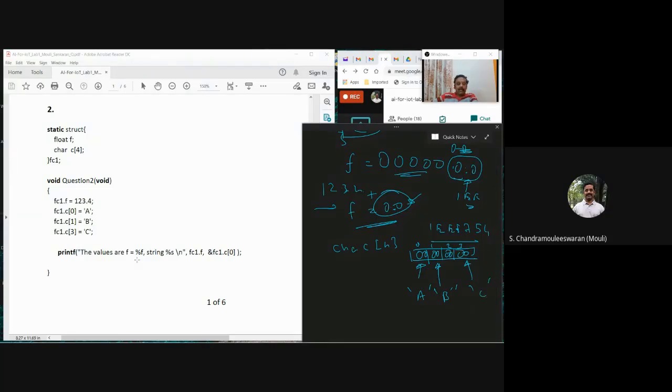Now let us come here. What is the printf getting in? It is taking 2 values, fc1.f. So what is happening? The 123.4, whatever value is taken from the structure, is passed into the stack. It is stored in the stack as 123.4. It is not the address; the actual value, the floating point content, is loaded into the stack.